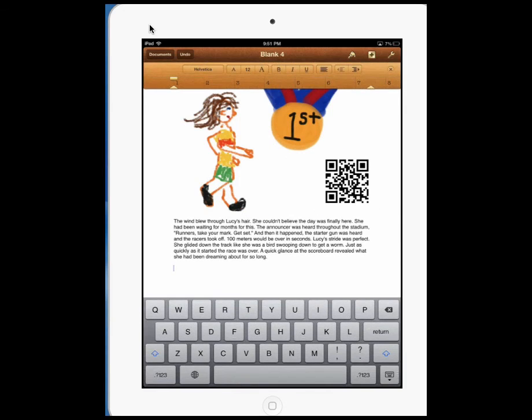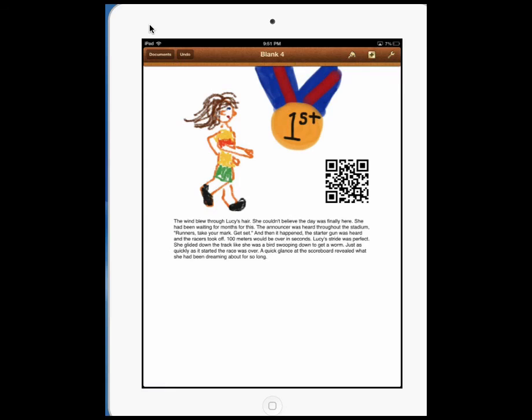And now I can take any device and scan that QR code and hear the audio version of my published Word piece that included the picture, the illustration, and the audio version. And that is how you could quickly add an audio track to a published piece.